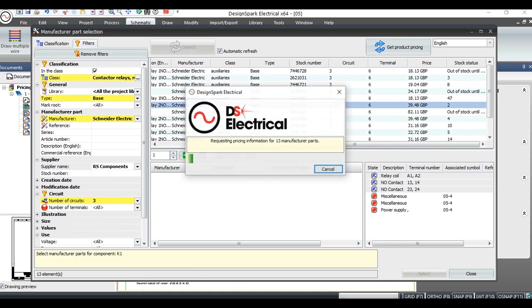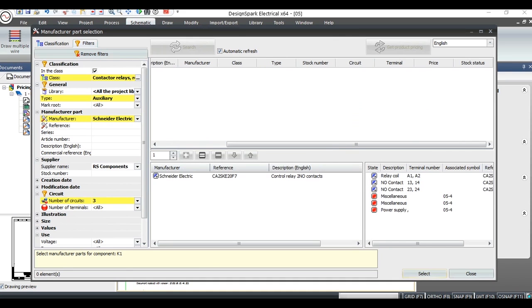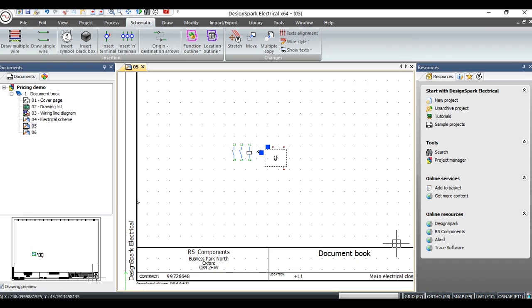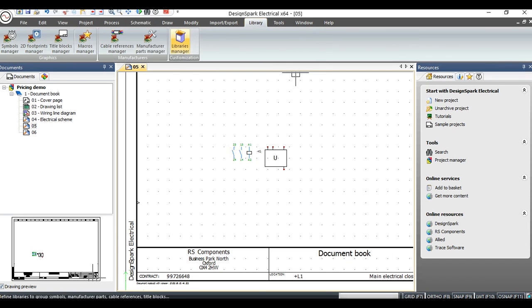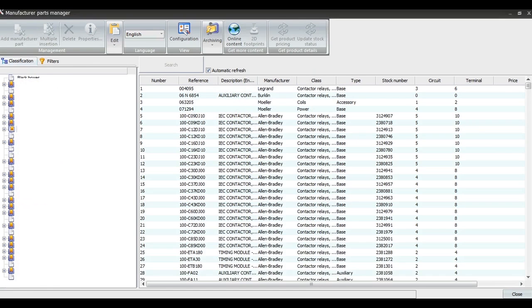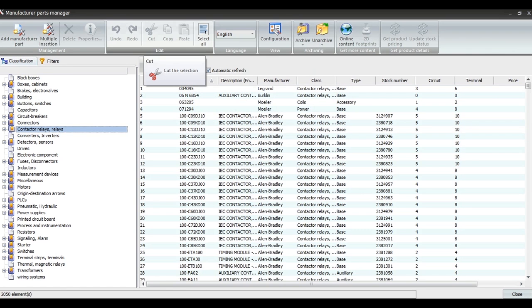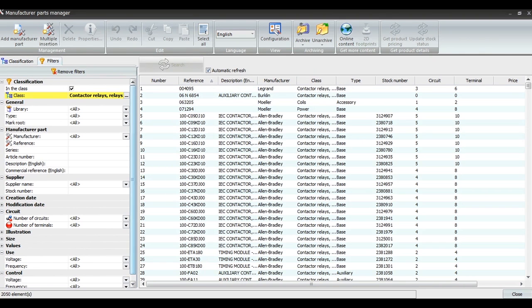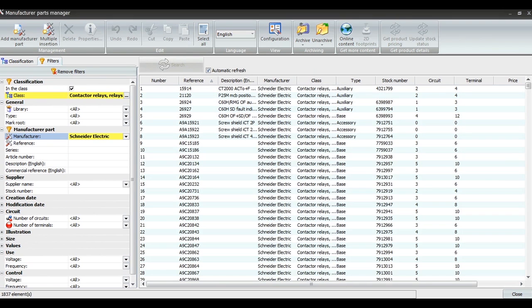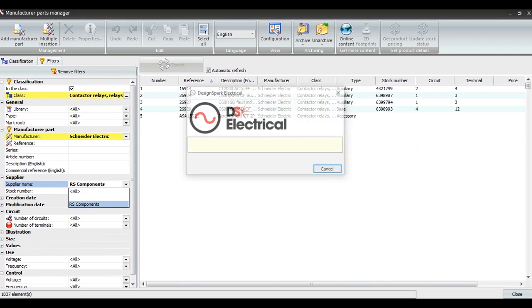The other way of accessing the price and availability data is through the Library tab and then selecting Manufacturer Parts Manager from the ribbon bar. In this screen, you can call up the data in advance before using the Manufacturer Parts Selection menu to choose parts and allocate them into a design.